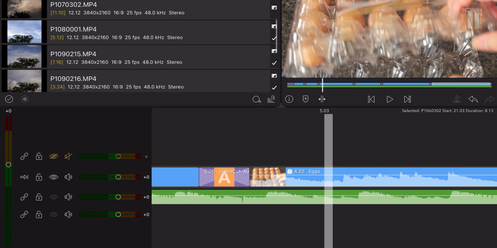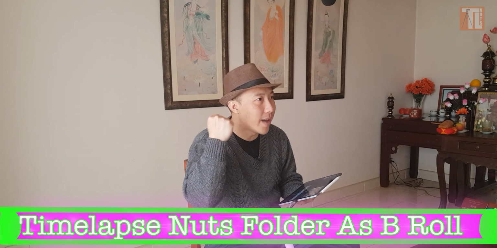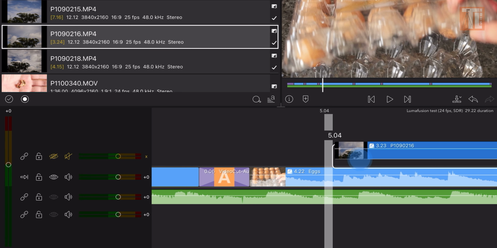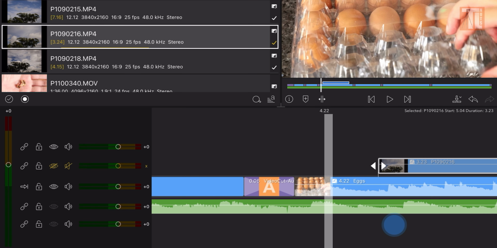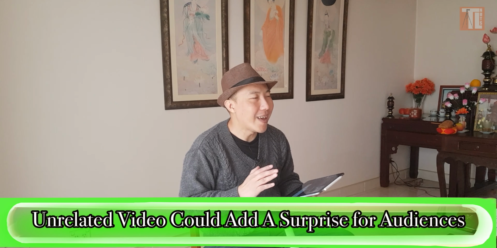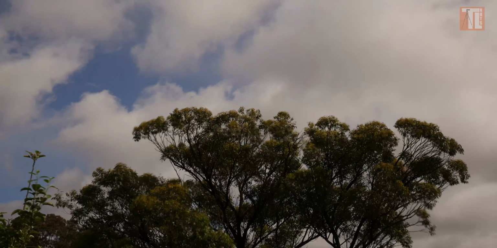So with my B-rolls, I'm a TimelapseNuts. So all my B-roll are what? Time-lapse, of course. Okay, so I do a cut right here. I put it in like that. Boom. Right now that is the egg, right? Somehow the next clip is what? A time-lapse of clouds. Unrelated at all, okay, to whatever I have to say.